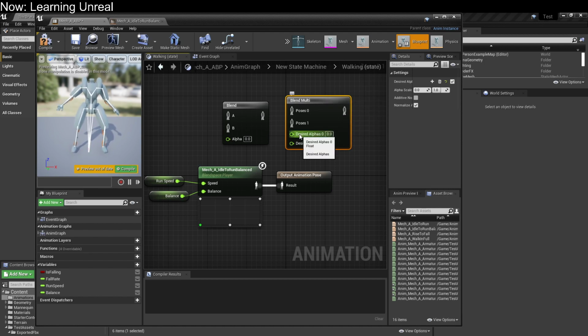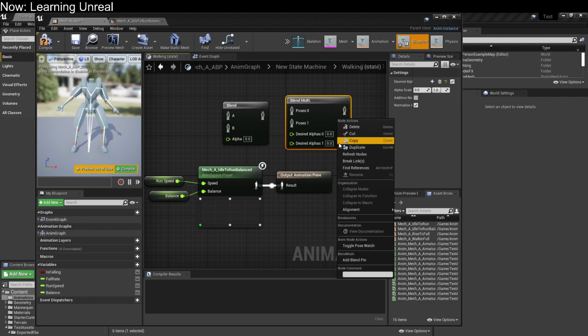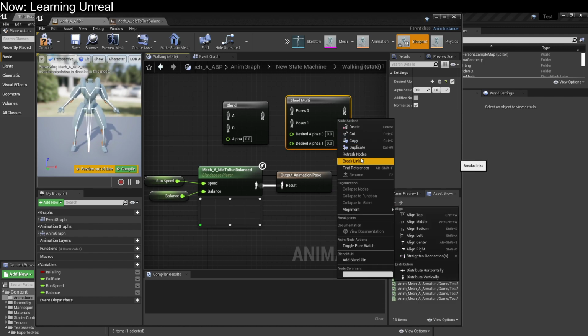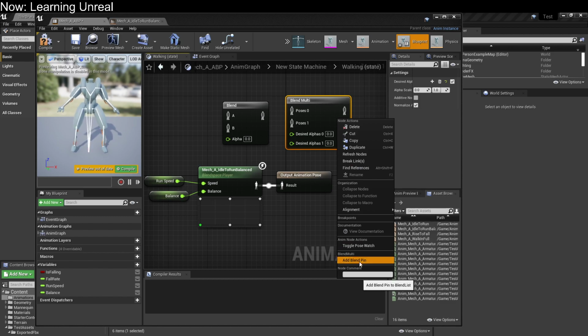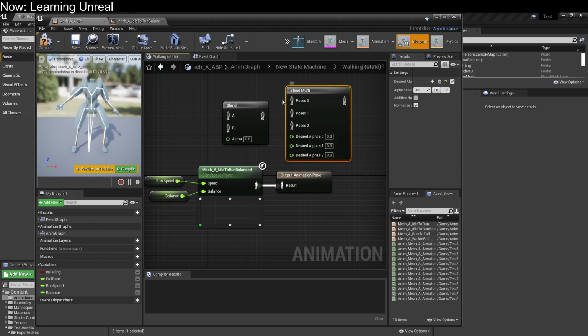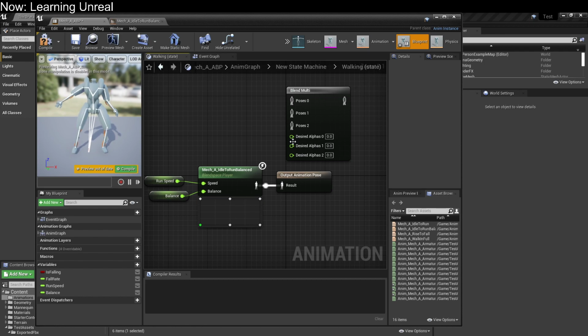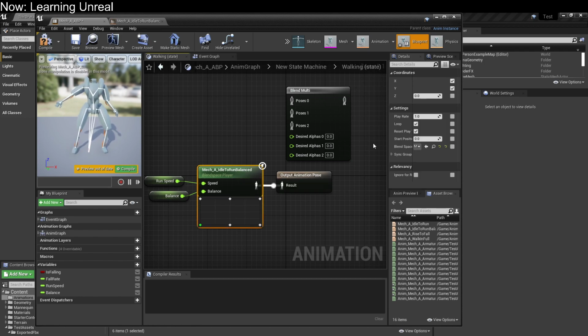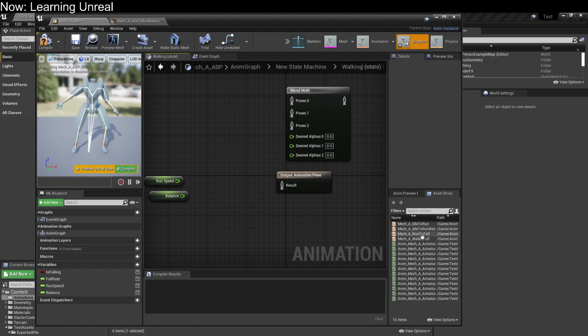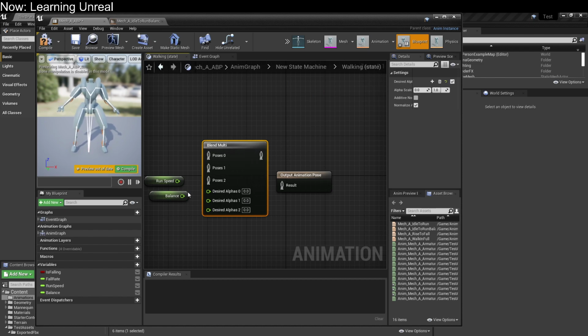So, what the heck? It still only takes two poses, and it doesn't appear to be an add node. Add blend pin. There we are. All right. So what we're going to do is get rid of the idle to run. I'm just going to delete that. And we're just going to do a couple of basics here. So the run speed goes in.